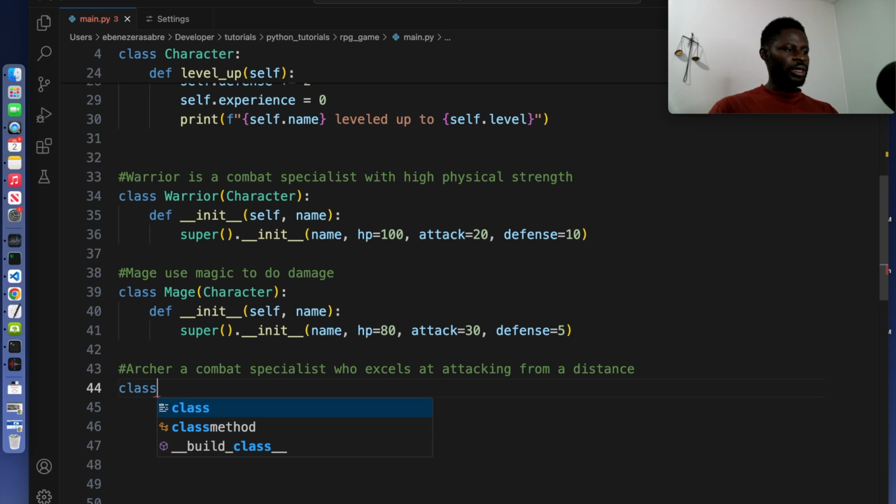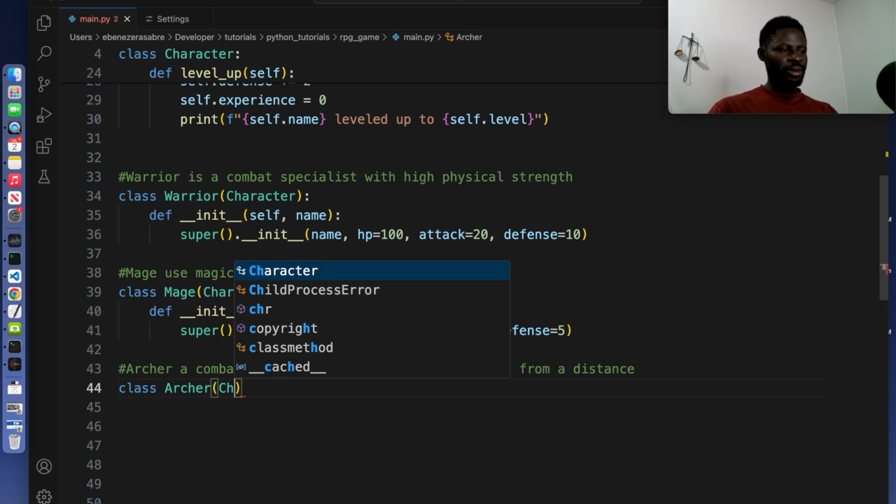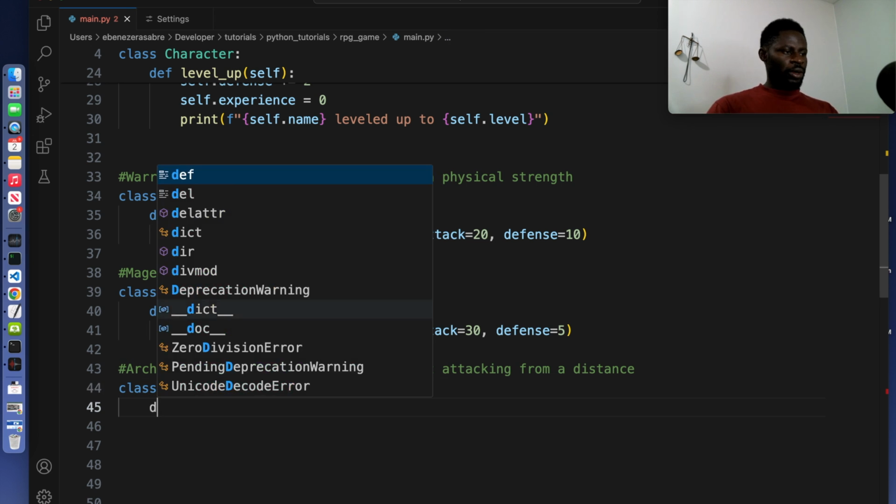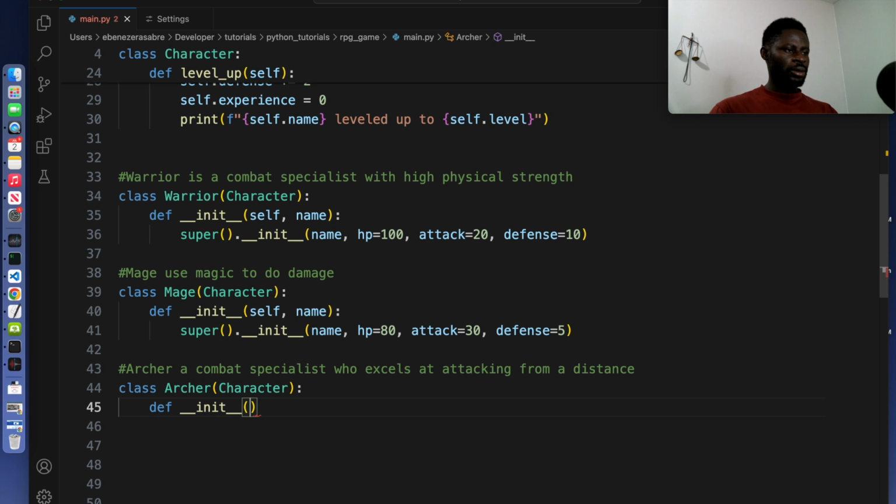Okay, so we create a class Archer. It will inherit from the Character class as usual. We call the constructor in itself. Whenever we create it, we need to pass the name and super.